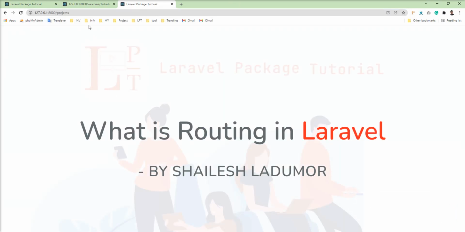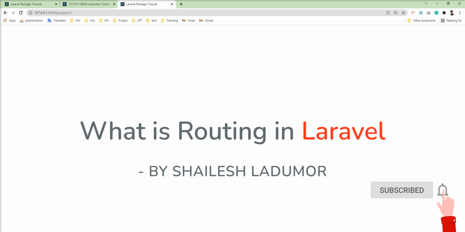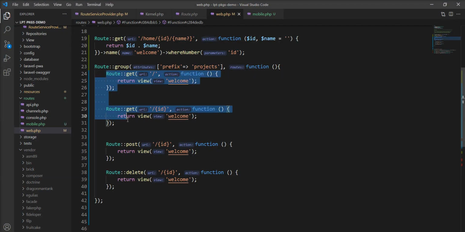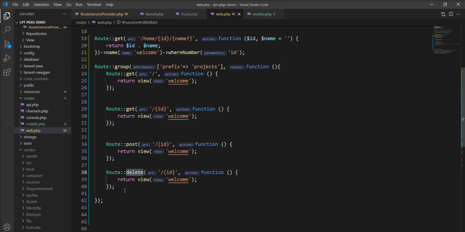it's still working. Let me specify ID 1 and it's still working. So both routes are working, post is not working anymore, and delete also does not work from the browser. We need to specify the method, and that's why it's not working. So this is a prefix.